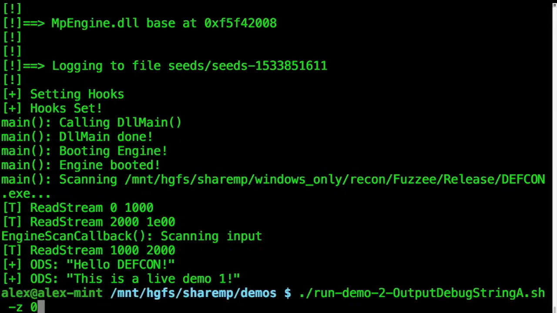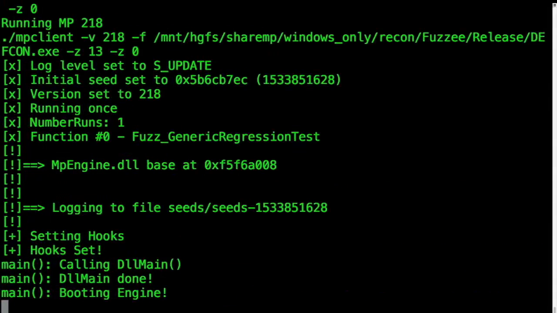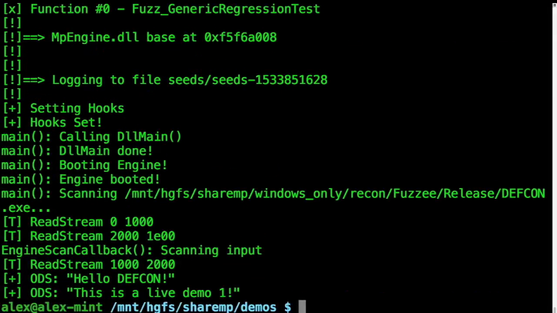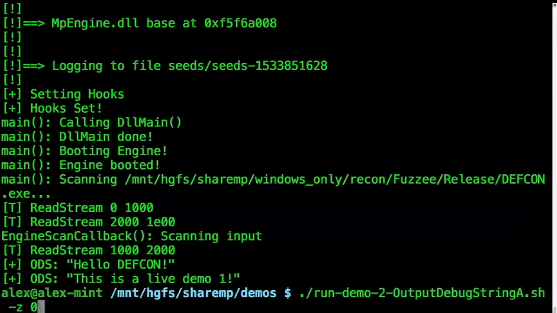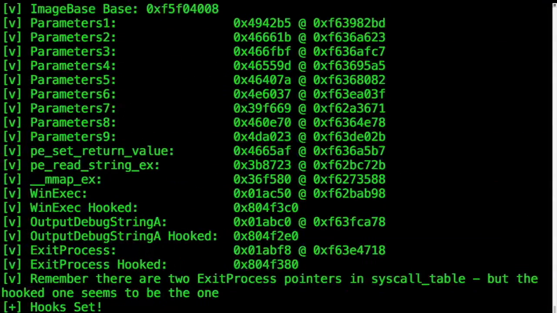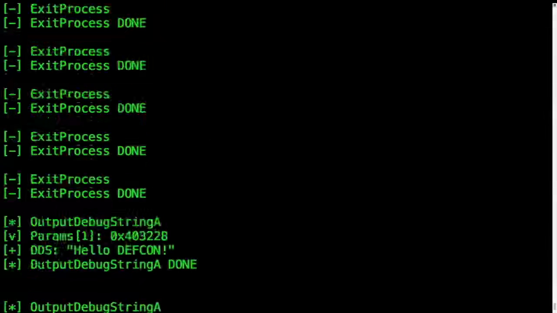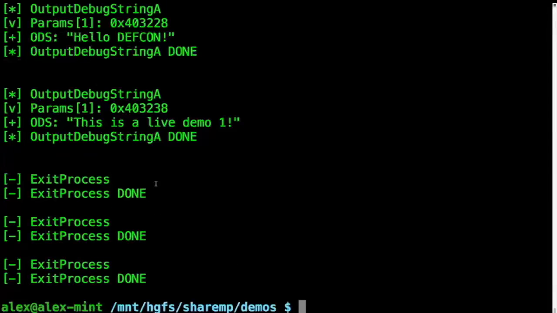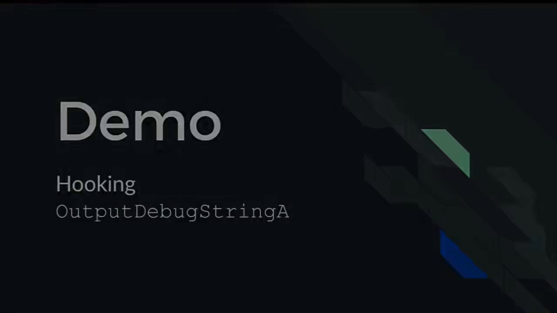Let me run it with more debug output, and then we can see what the emulator engine saw inside. With the more debug output, we can see the exact offsets and parameters, some of the API calls, and that the virtual address was 43228. It says hello defcon, then the next call is 430 or whatever this is, and we can translate that out and print to standard out. So that gives us a view inside the engine.